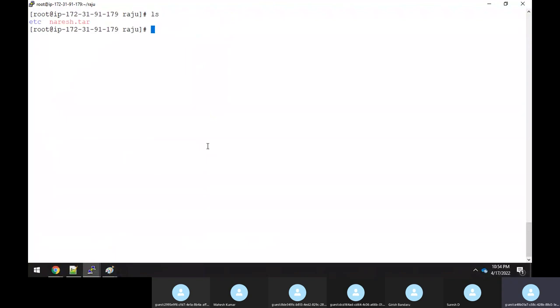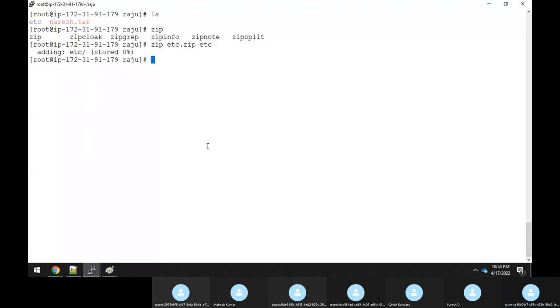Now you will say, Rajesh, I want to apply zip. I don't want bzip2, I want to only apply zip. You can say zip etc.zip and say etc. You have created a zip file. Can you check the size of the zip file now?